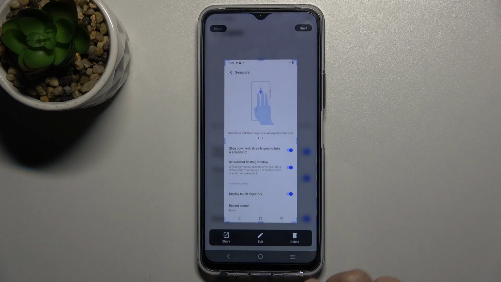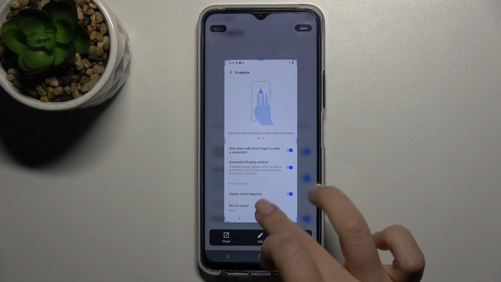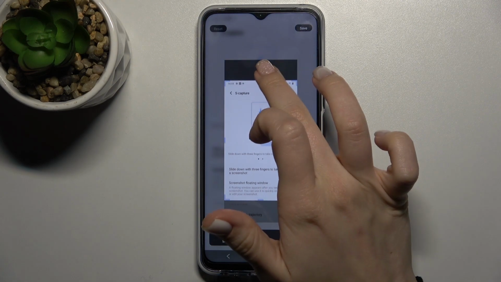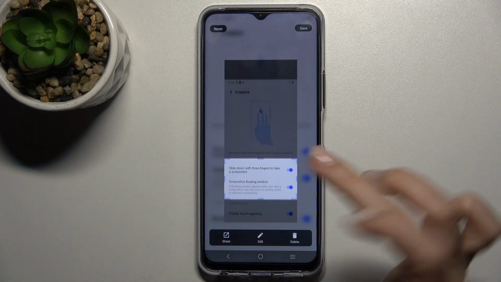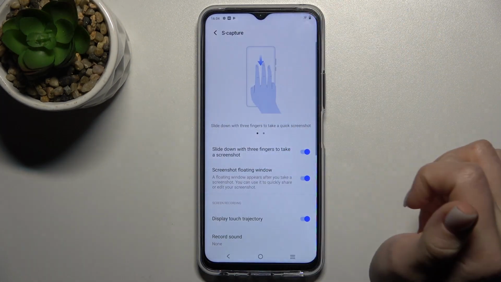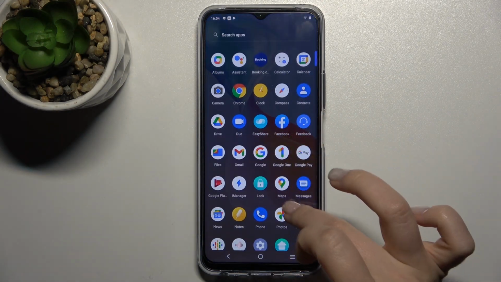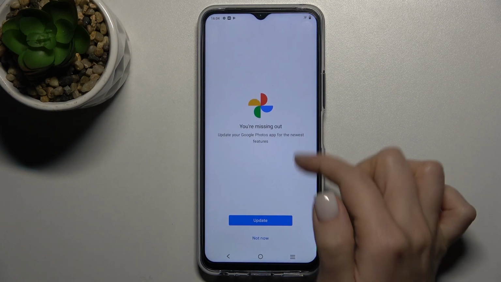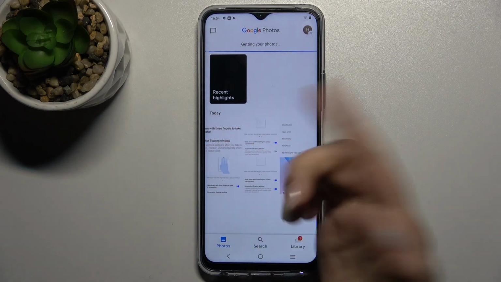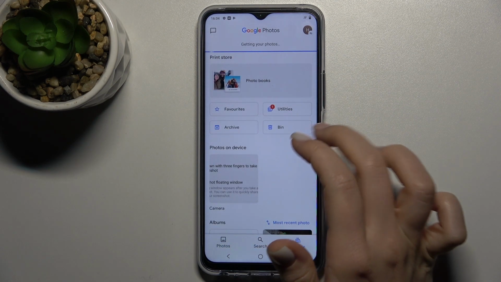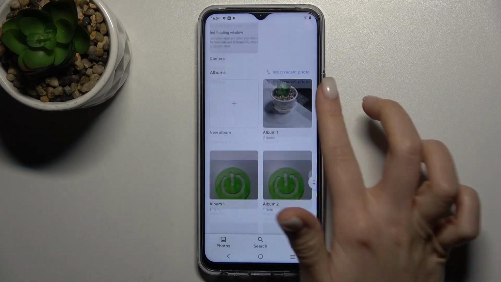And now if you tap here on the screenshot, you can also edit it, share it with someone, or delete it. For example, we'll change the size of our screenshot right there, and we'll save that. And right now you can find your screenshot in your photos, as you can see here in our library.